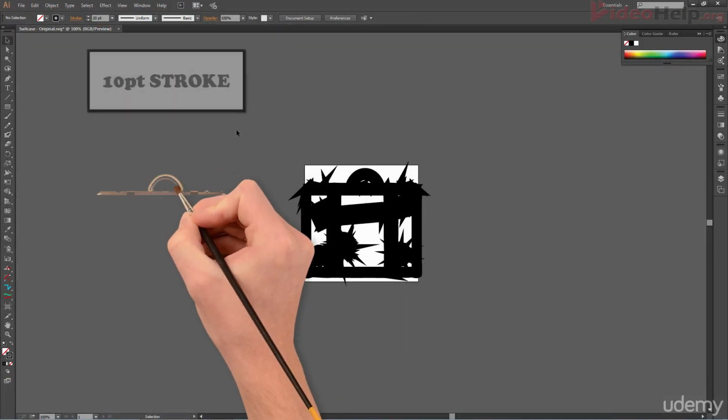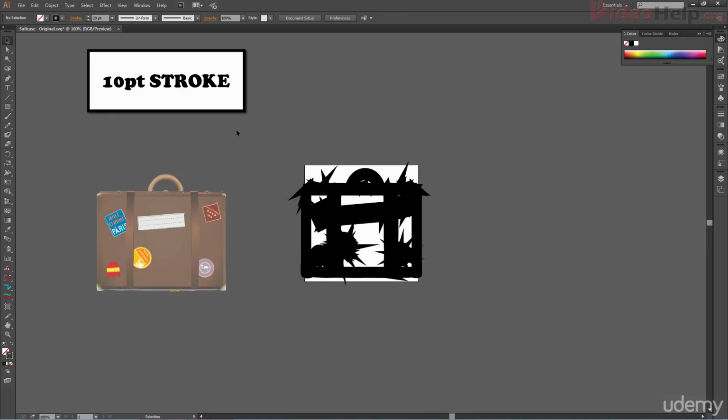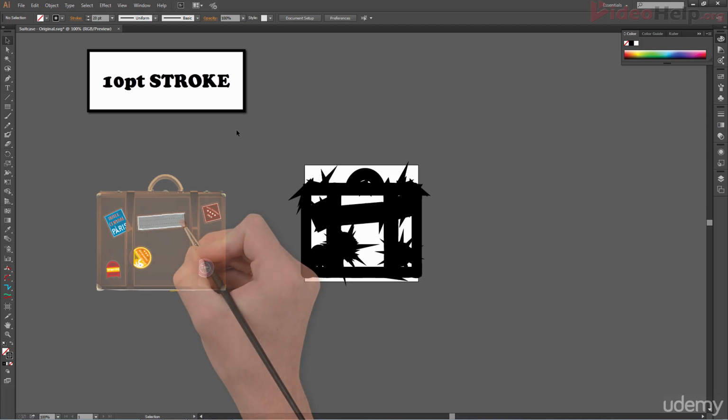For example, here's the suitcase image with a 10-point stroke. If we pause it near the end, you can see that there are still quite a few unfinished places, particularly the handle area and the edges around the suitcase. VideoScribe will automatically fill it, which makes the image look like it jumped to completion, which goes against the illusion of the image being hand-drawn.